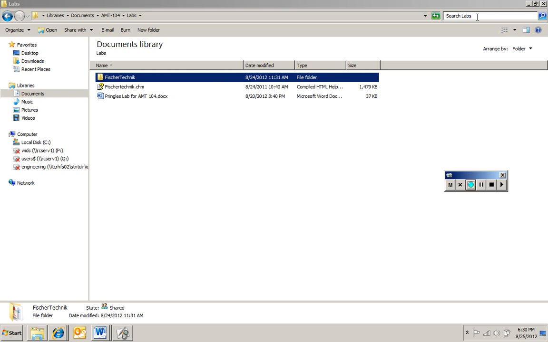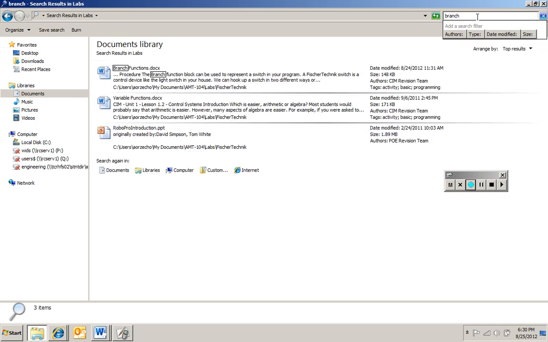Let's say I want to search for a folder that I know has branch functions in it. As I type branch, it gives me things that have the name branch in the file, and it also gives me things that have the name branch in the title of the file. So that's the search box in Windows Explorer.